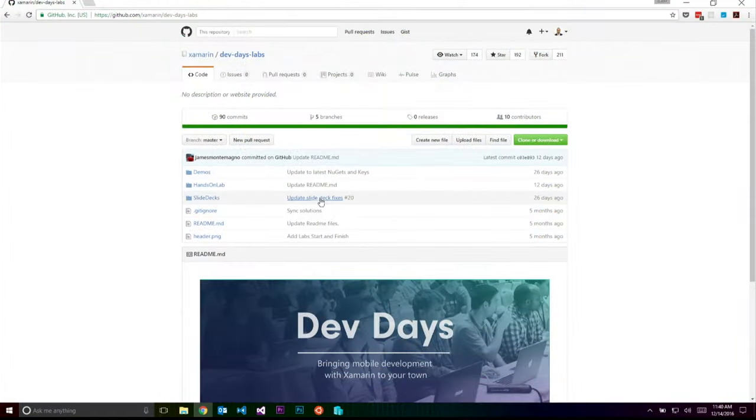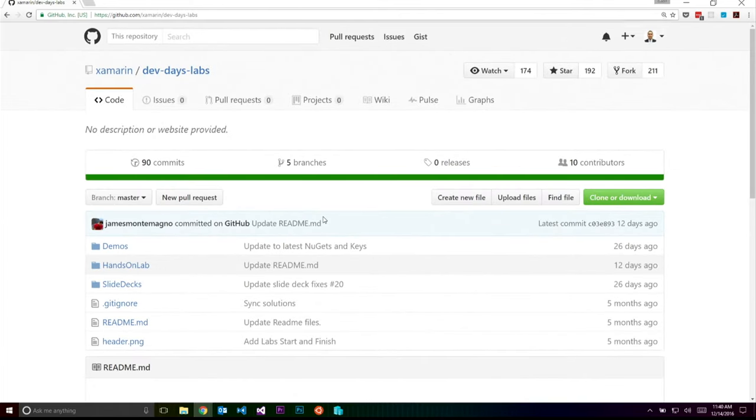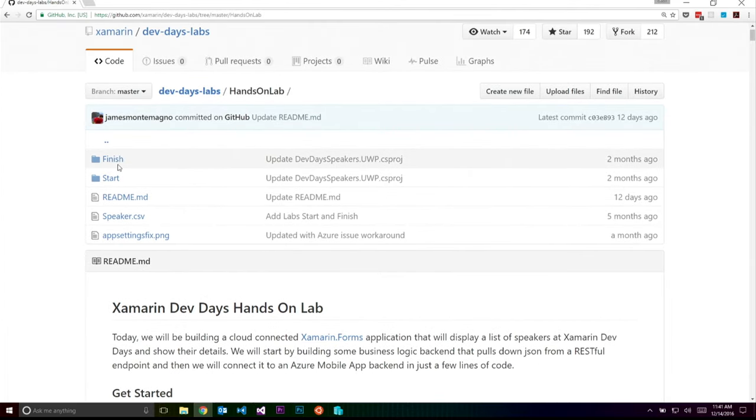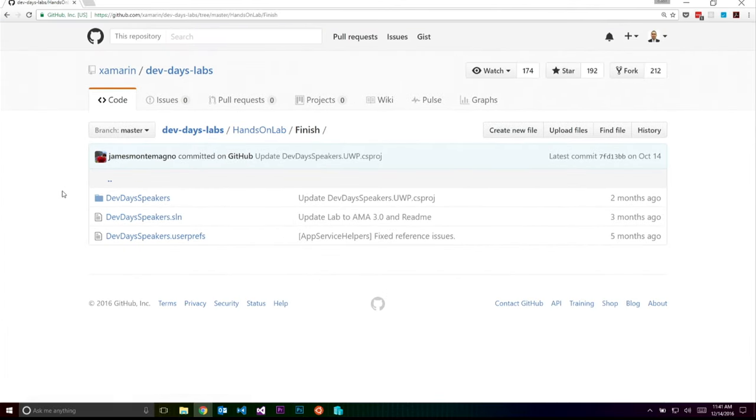So here's what's cool. I want you to walk through this GitHub repo really quick, Seth. Let's zoom on this machine and pump up these fonts a little bit. Boom. What's important is you have demos and slide decks, and I try to name them as you will. Now check out Hands-On Lab. It's going to have a finish folder, which is what we're aiming to get to, which has the solution.